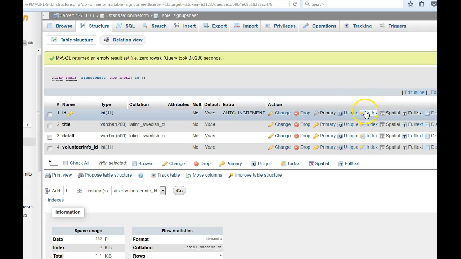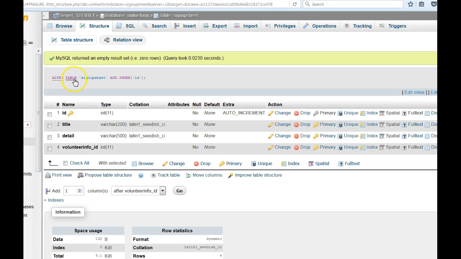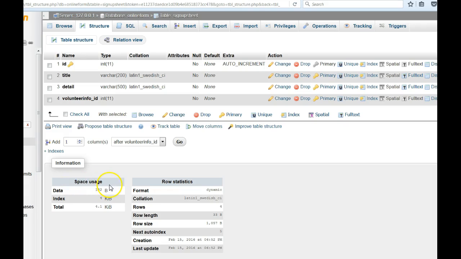You can even add indexes. In here, I just click on index, and you can see that my table got altered, and it is saying that I'm adding index ID. So if you want to make any change, add an index, or make something a primary key, you can do that using this area. You can also see the space usage and row statistics. What I have changed can be seen here. The last update was February 15, 6:52.